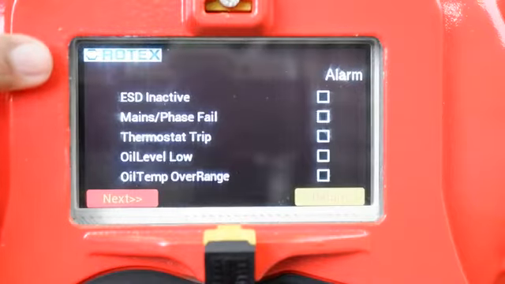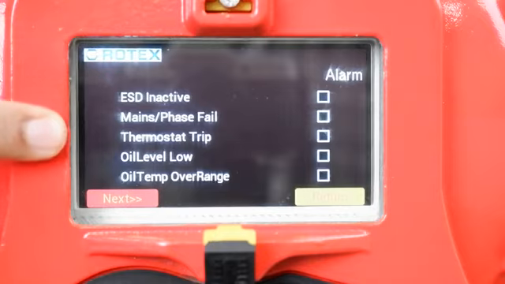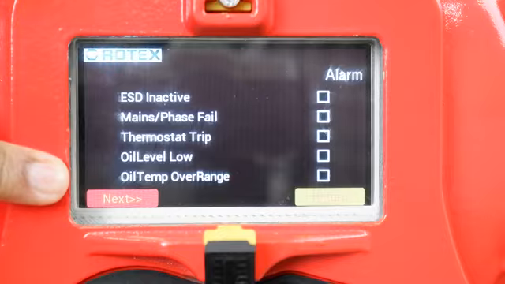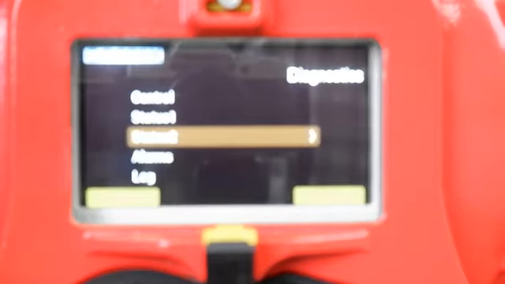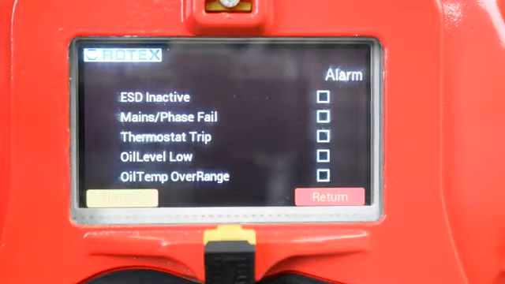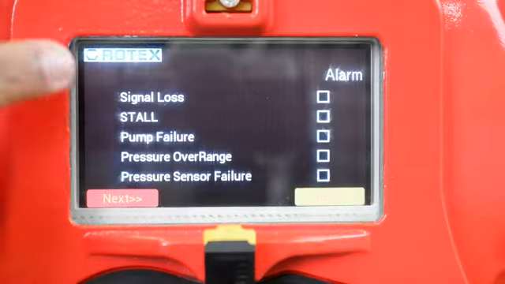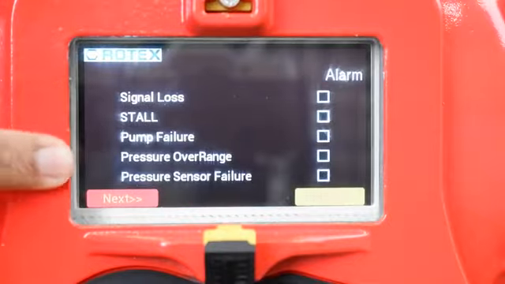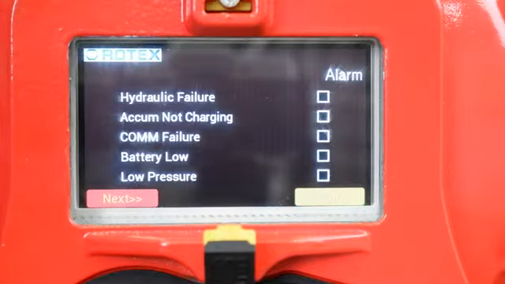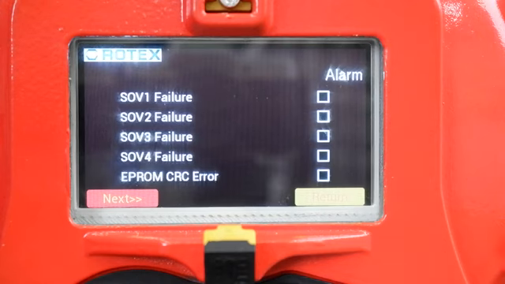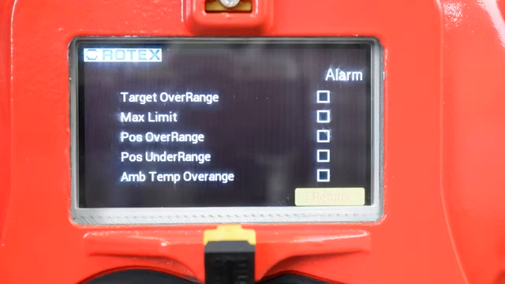In alarms, you can see the different status of alarms. Like ESD, mains fail, thermostat trip, there are so many alarms that are displayed. Like signal loss, stall, pump failure, hydraulic failure, low pressure, SOV failure, position over range, under range, and so on.